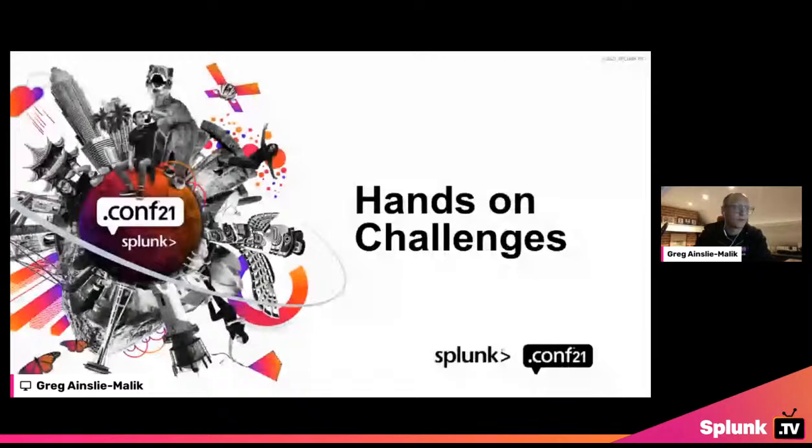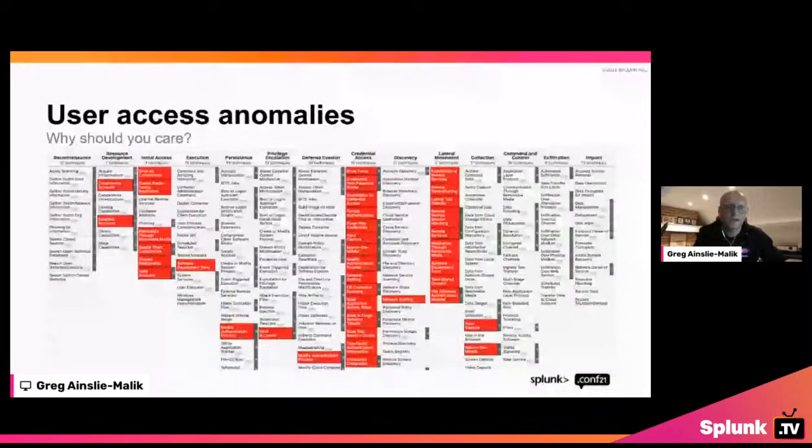But we'll start off with user access anomalies. And I'm sure many of you who are familiar with security, and I must confess, I am not a security person at heart. I am one of those sad people who enjoys mathematics. I'm sure many of you who are familiar with security will be familiar with the MITRE ATT&CK framework, and will probably use it on a day-to-day basis to help manage your environment and to help detect threats.